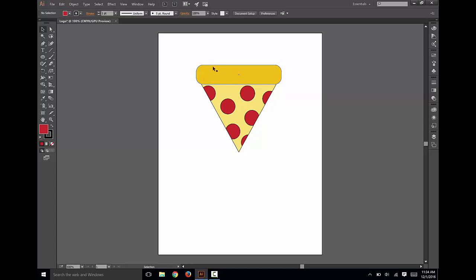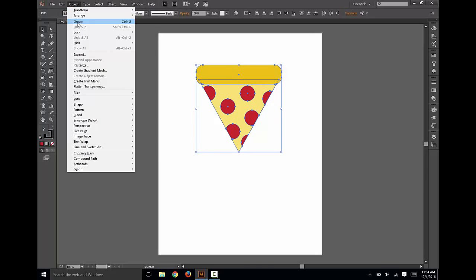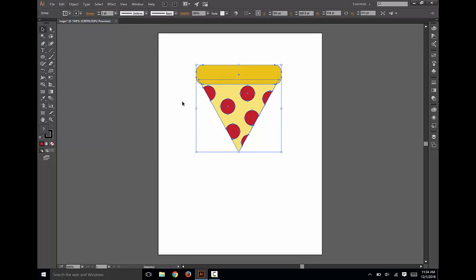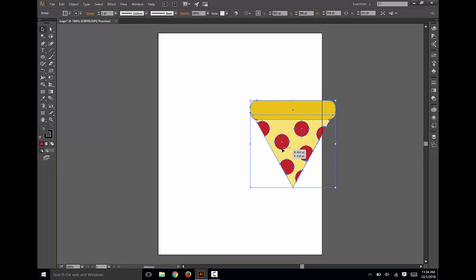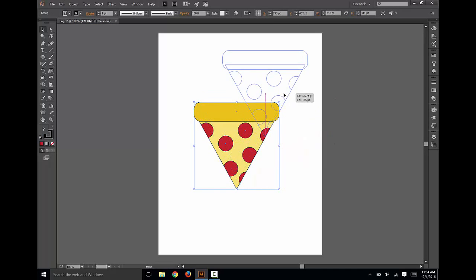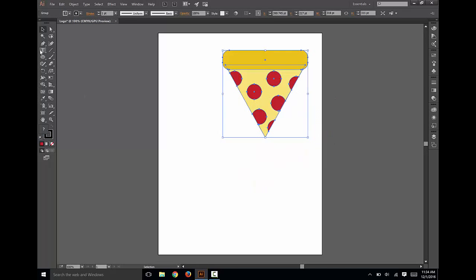Basic pizza, pretty good, right? But if we tried to move it, it wouldn't all move together. So you want to go back to Select All and make sure you group these when it looks how you want, because now when you move it, the whole thing moves as a single image. So let's move it back up here and get some text working.